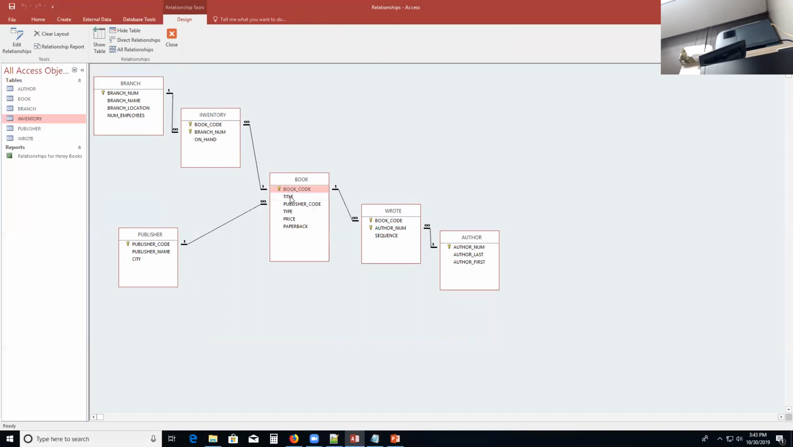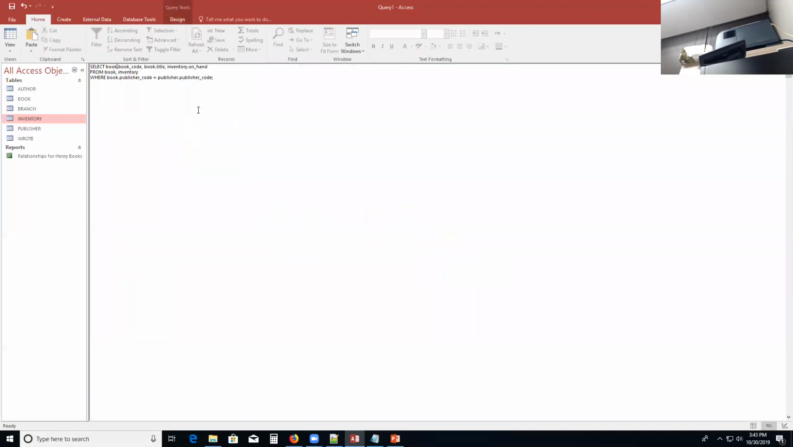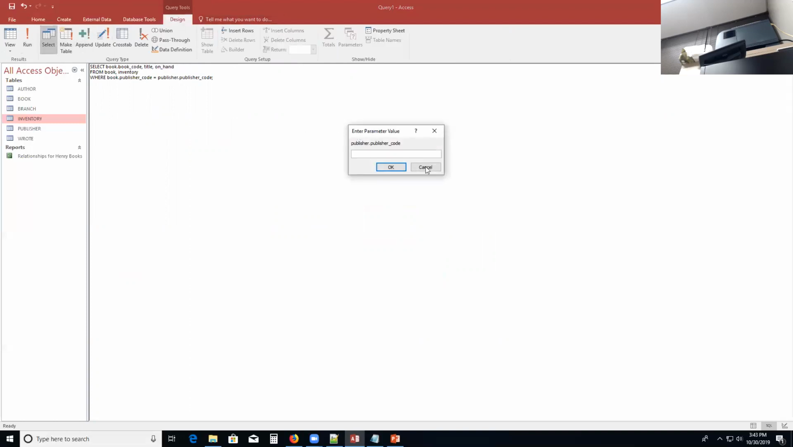But title and on hand are not in both tables, right? So in theory, I can go ahead and take off the book dot title and the inventory dot on hand, and it will work. It will work. Okay, it works. Oh, sorry, I misspelled something.